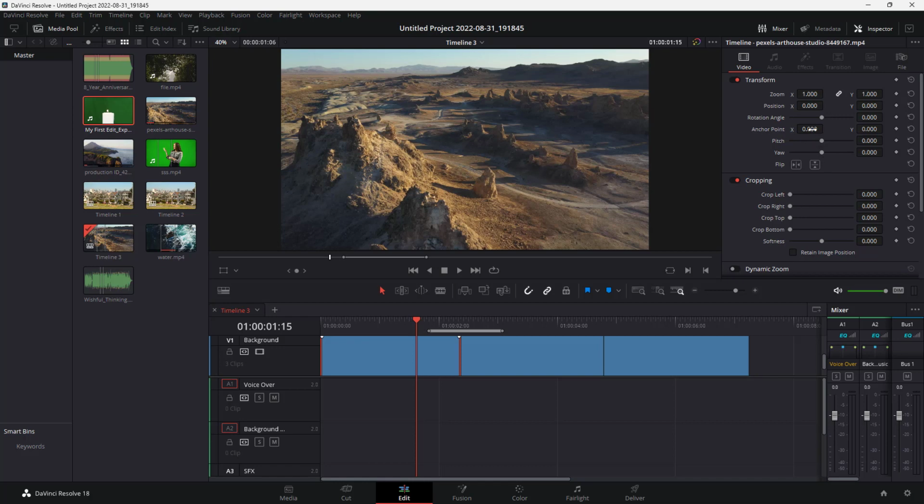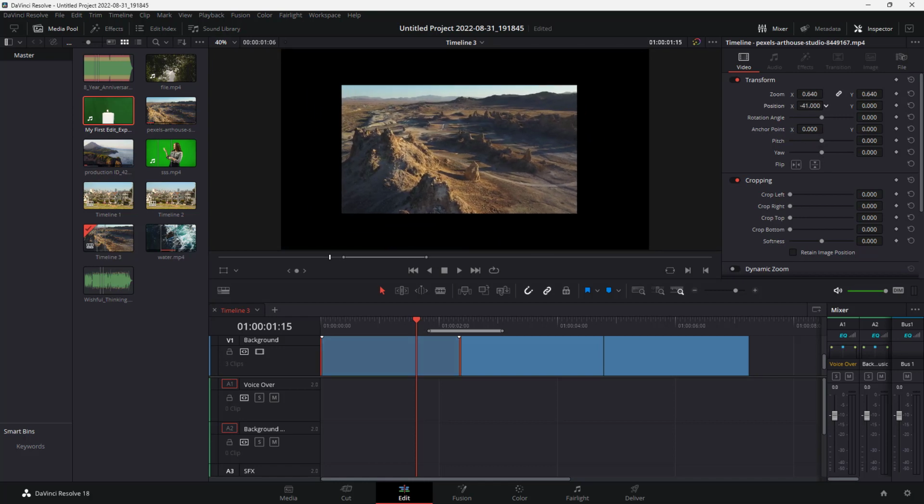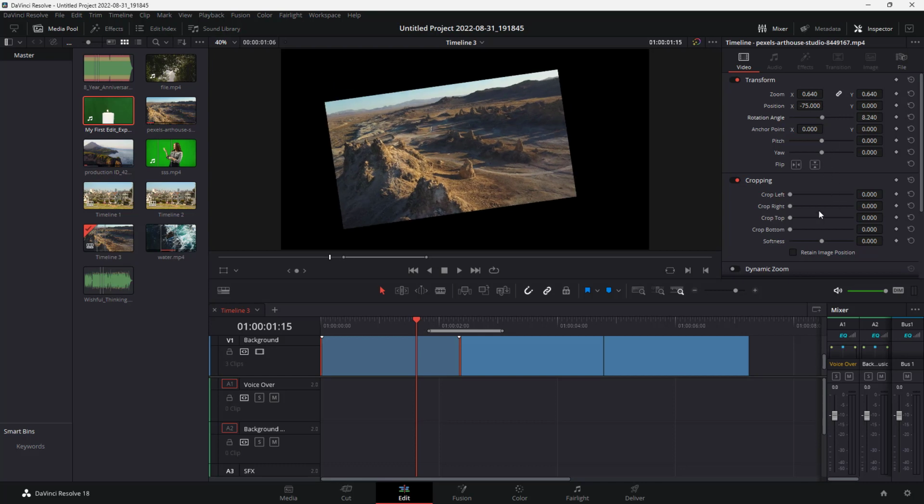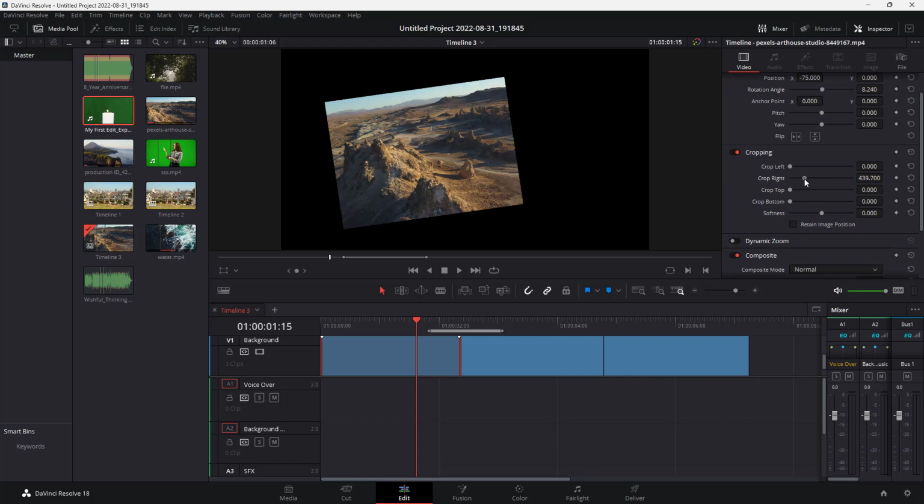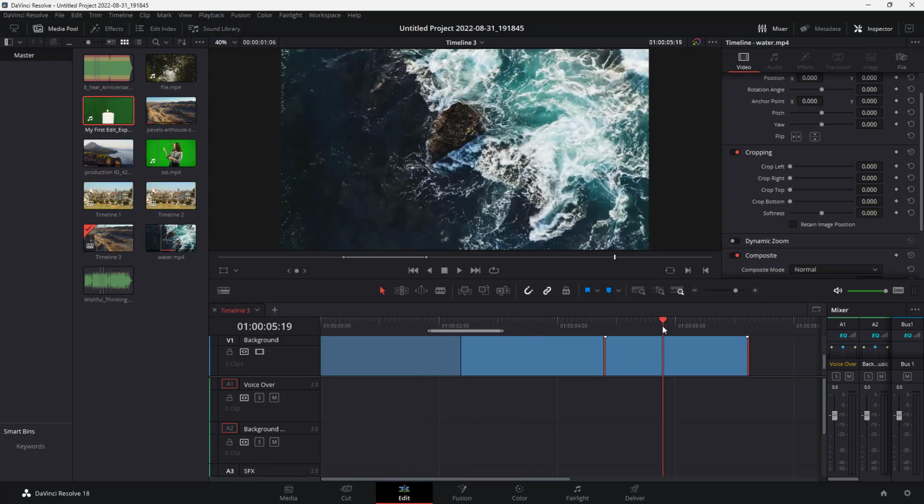For example, I'm going to go onto the zoom section and utilize the zoom right here, change the position, and let me change the angle as well, and add in a bit of crop as well. So over here there are other clips as you can see, but the attributes are not applied to them.